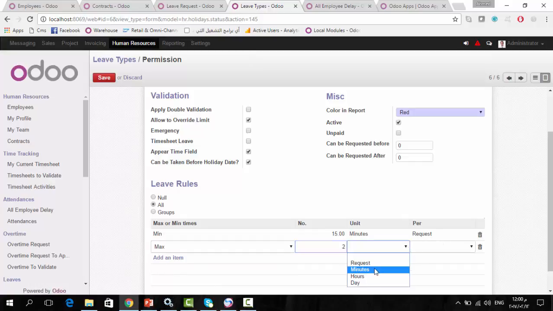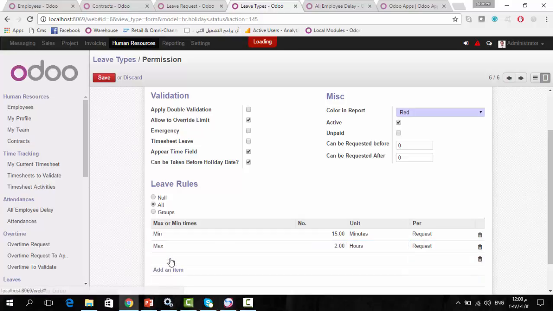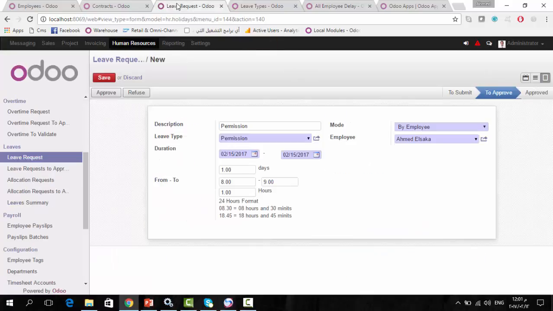I have to choose the unit, hour per request, and the total maybe 8 hours monthly. So you can define what you want to do. You can choose per day, per minutes, per hour, as you want. Okay, then I will save that. I will discard this one.